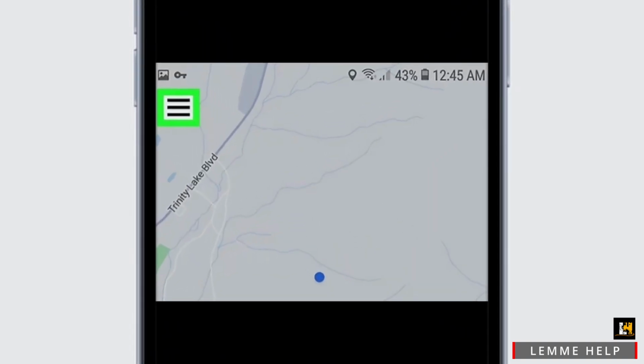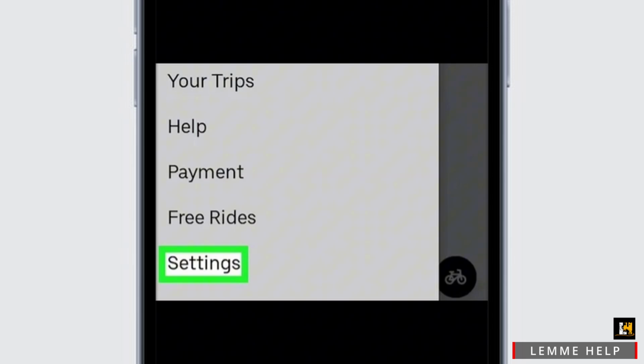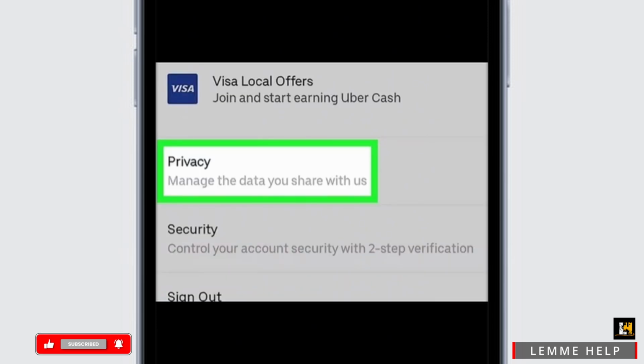In your application, when you tap on it, you can see these three horizontal lines. You can even tap on this option if the first one is not available for you. In this case, you need to navigate to the settings option. So go ahead and tap on settings. Select the option of privacy, that is manage the data you share. So you need to head over to your privacy.